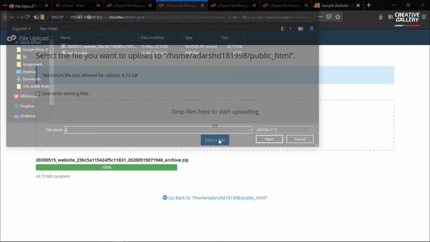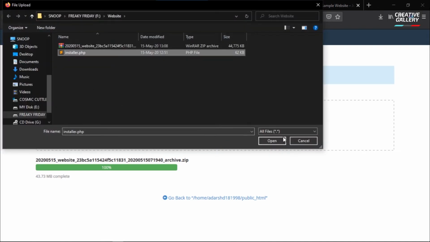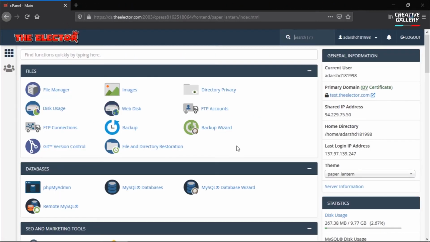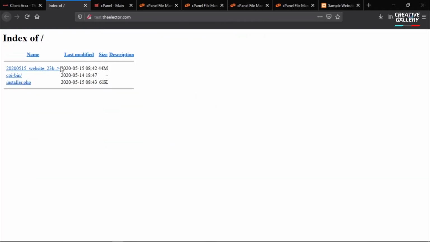So after that, upload that installer file also. I uploaded those two files, the installer file and the zip file that we downloaded earlier. Then the next step is go to the cPanel. In the cPanel you can see something like this, primary domain. It is the domain name that you used while purchasing the hosting space, or it could be some IP address. Go to the domain and you can see the installer file and zip file here.